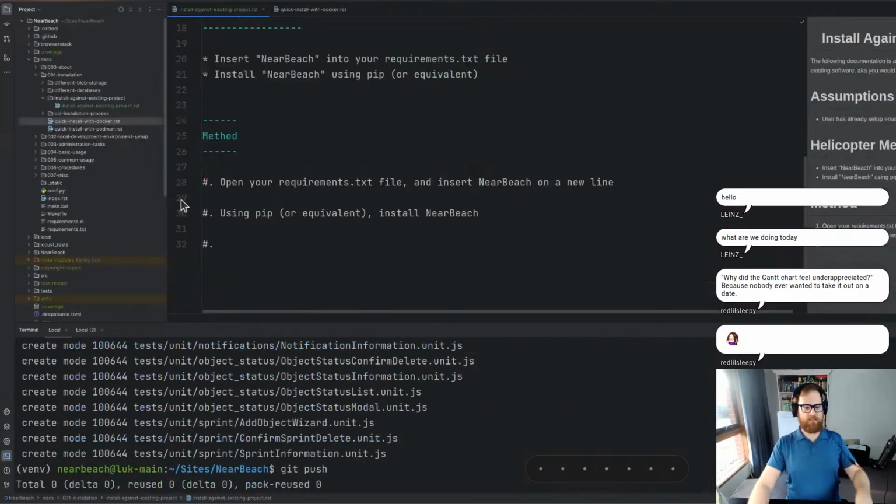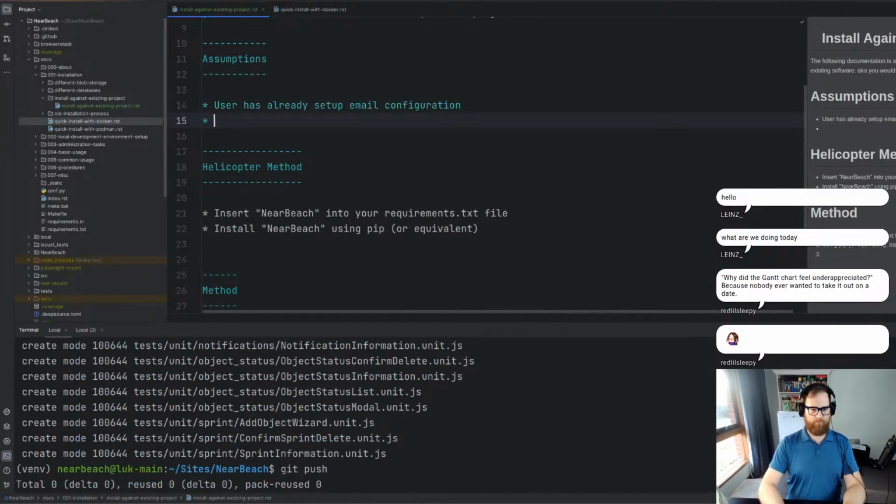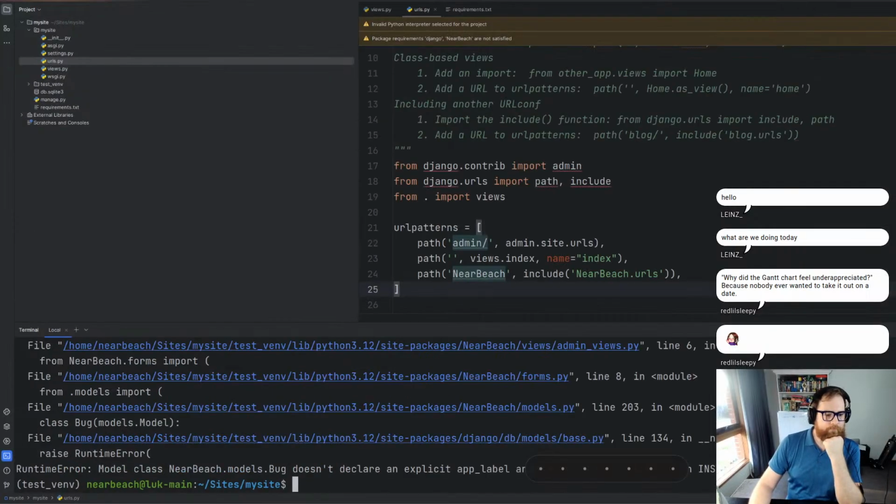All right, and the second assumption: user has set up database. User has already set up database configuration. So I don't need to go over stuff that is not needed. All right, cool. So now that that is done, NearBeach class models.bug doesn't declare an explicit app label.